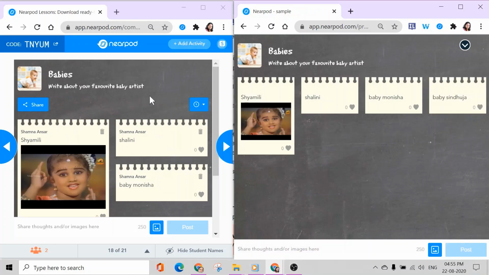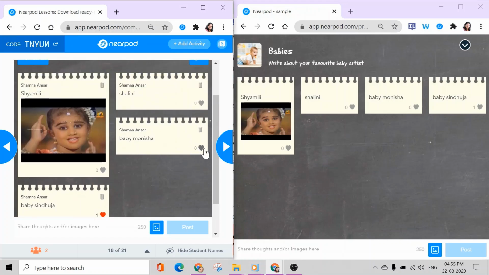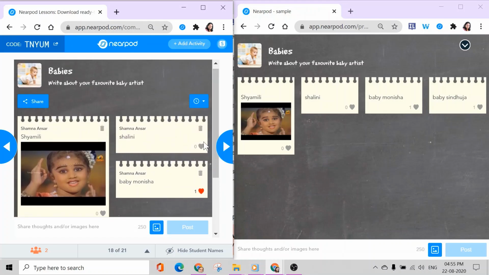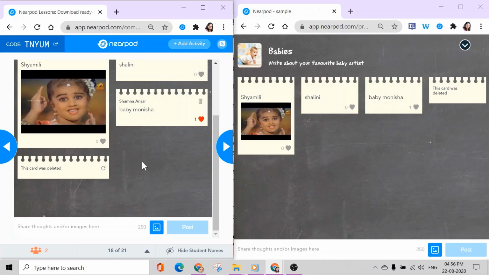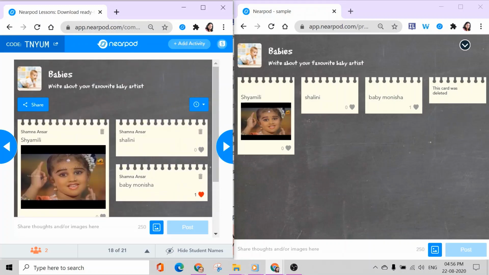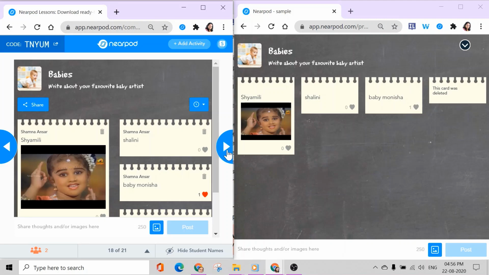So that would be visible on the screen of the teacher. The teacher can like some comments, like some answers, or if the teacher wants to delete some answers, the teacher can delete the answer. So the student sees the card as deleted. And if the teacher wants to share this, the teacher can do that also. Share this board via social networking, link, or email accounts. So that's how a collaborate board works. It's very similar to a bulletin board.